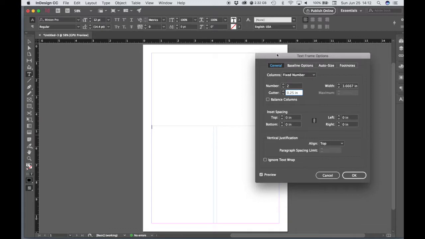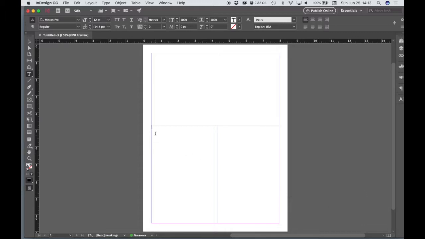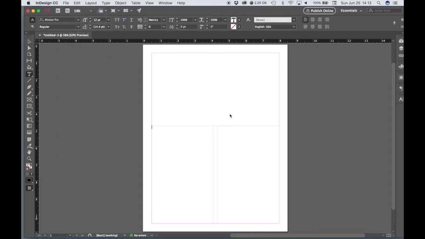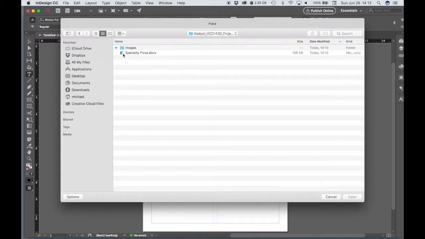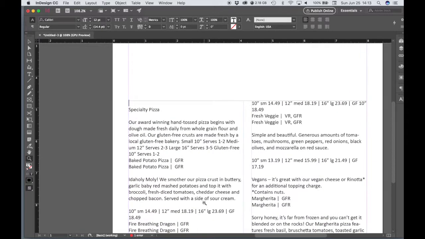And make sure that your preview is checked so that you can see what it's going to look like before you hit OK. And with the cursor still blinking inside of the text frame, we'll go to File, Place, find our text, and bring that in. So I've got some raw text here that needs a little bit of editing.